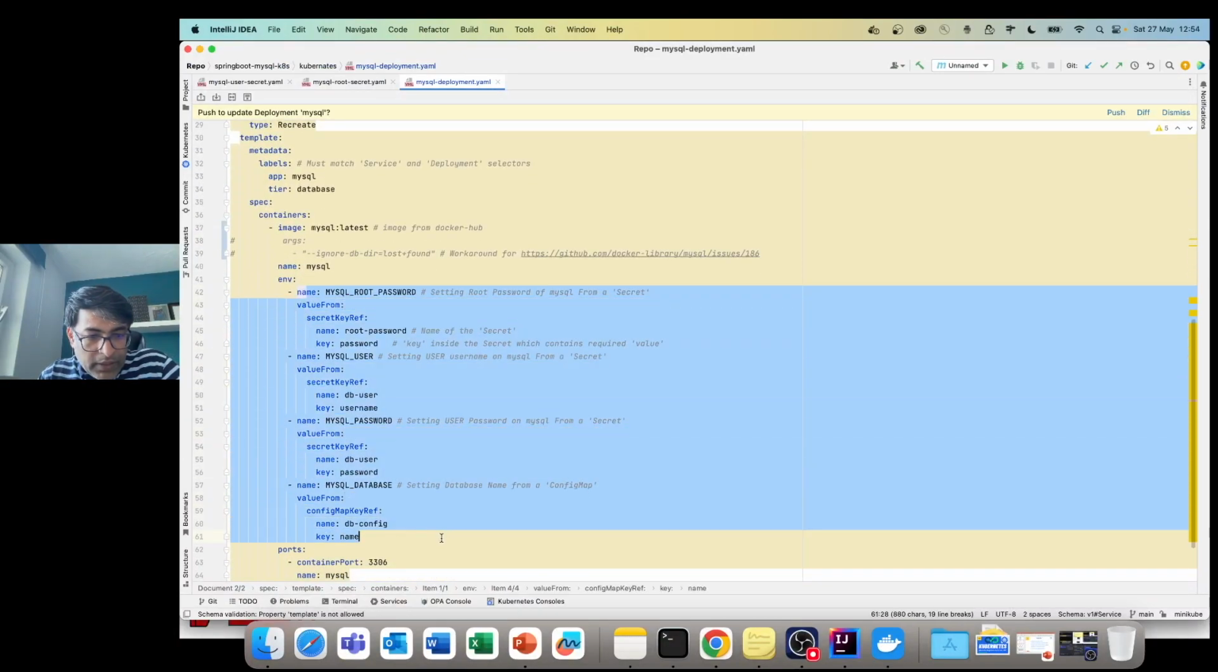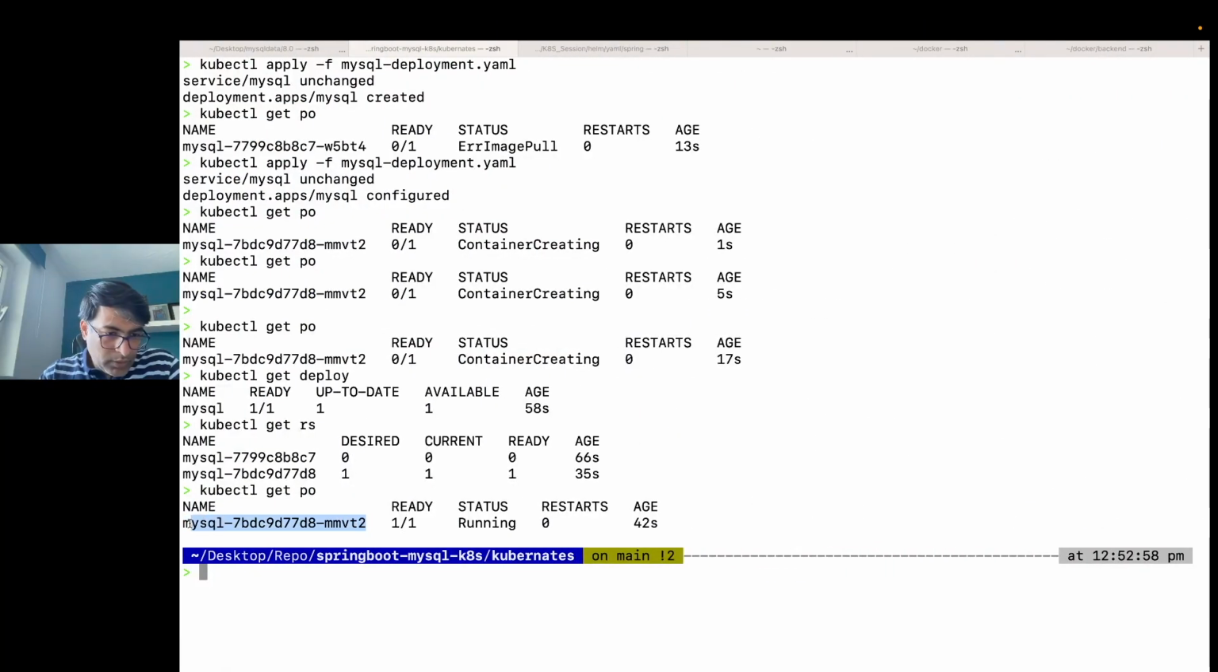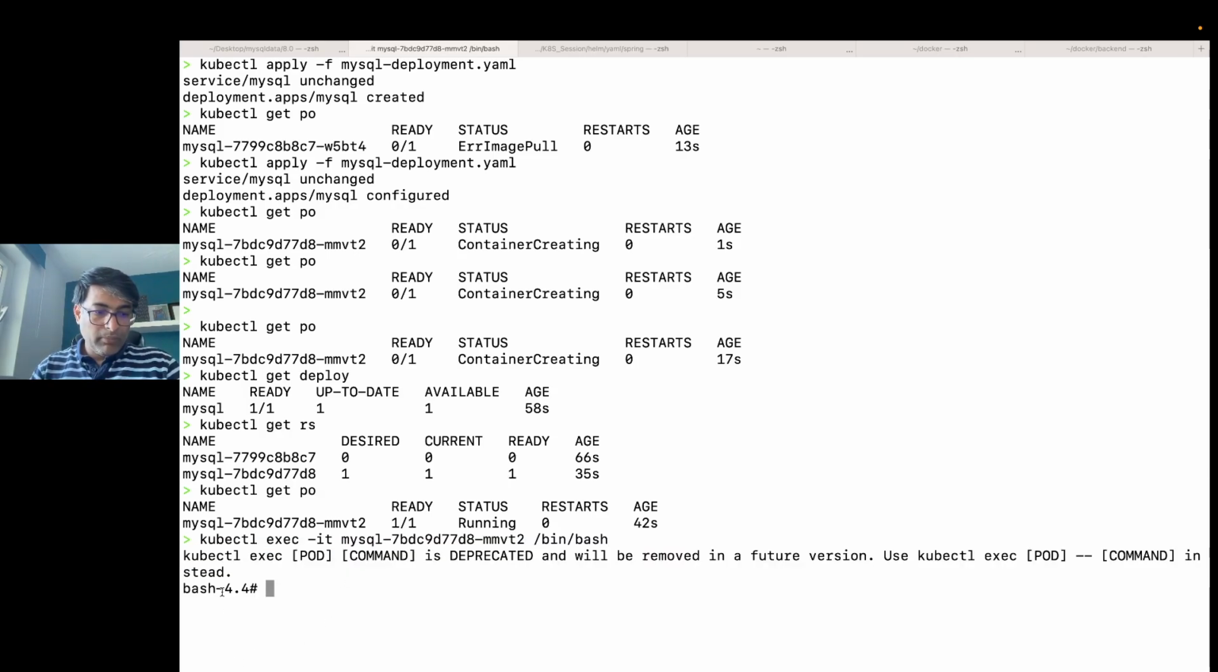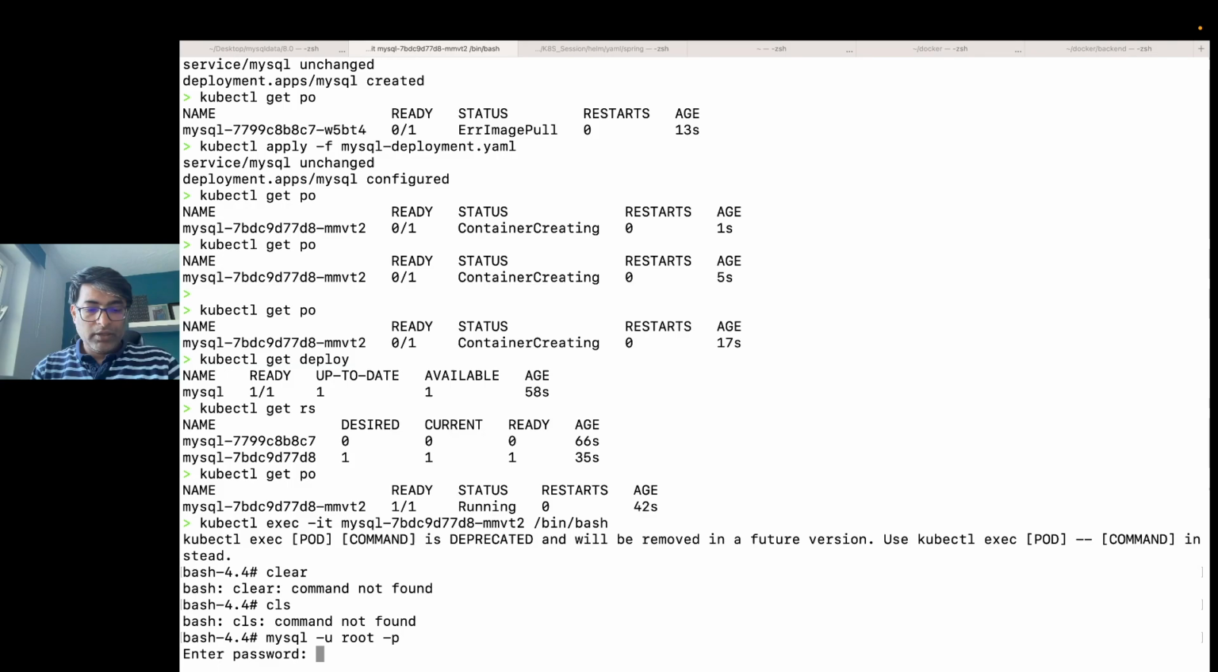Now, if you wanted to check how exactly the MySQL database has been created, the command in Kubernetes is kubectl exec for execution, -it stands for interactive mode, then pod name, /bin/bash. I enter. Now I am logged inside the MySQL container. It doesn't have everything, because these are containers, so you won't be having all the data. Now I wanted to run mysql -u root and -p for the password. If I enter this password, I have logged in.